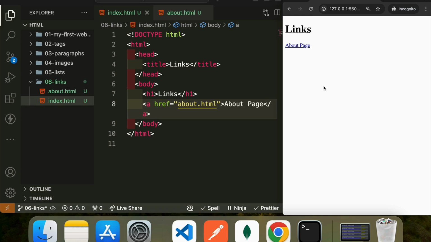Now come across to the web browser. As you can see, there's the link. If we click on that, we go to the about page.